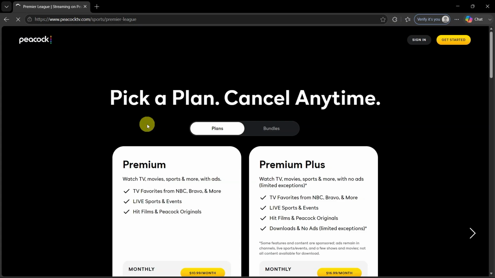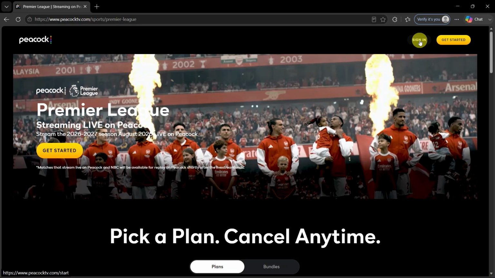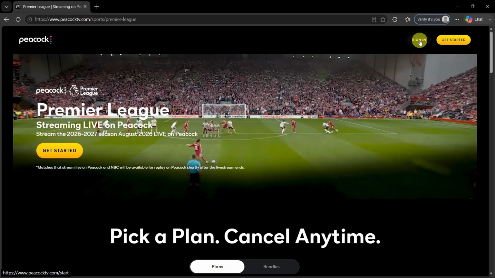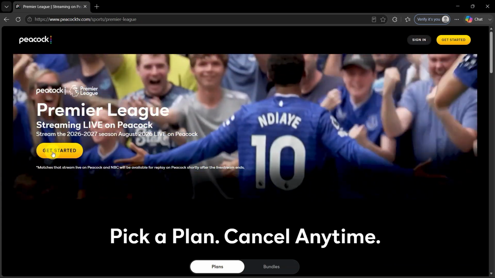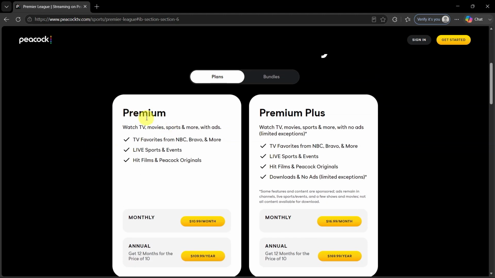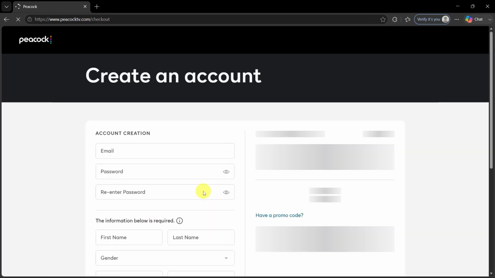And then in this part, if you already have an account, you'll just have to click on sign in right here and then put your account info. However, if you don't have an account yet, of course, we're going to click on get started. And then once you click on get started, you'll have to choose your subscription that you want to avail. So if you want to avail a premium, we can choose either monthly or annually. So if you want to click on monthly, just click on it. And then you will be redirected into this page.